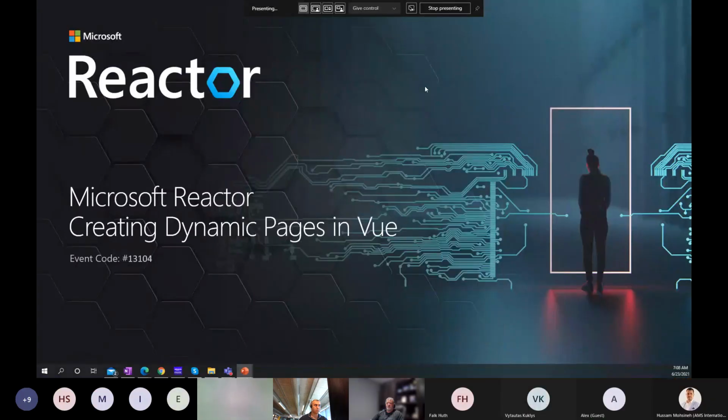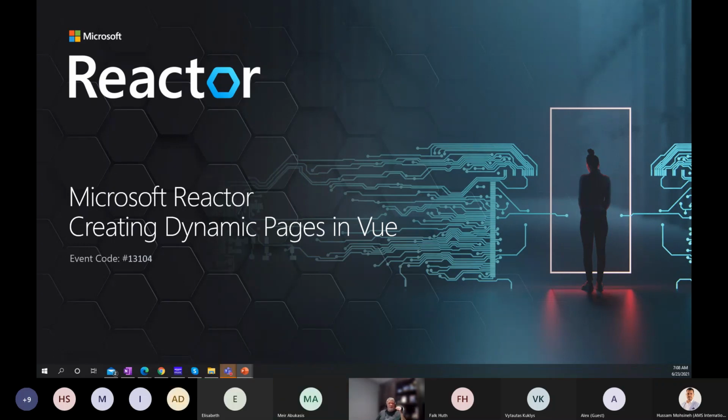So as Hussam mentioned, today we're going to be walking through creating dynamic pages in Vue. If you joined us last week, we began talking about the fundamentals of Vue and what is Vue, what does it look like, how do we integrate it? And this week you're going to move a little bit further along that journey to look at some of the capabilities we have available within the framework to make our pages dynamic.